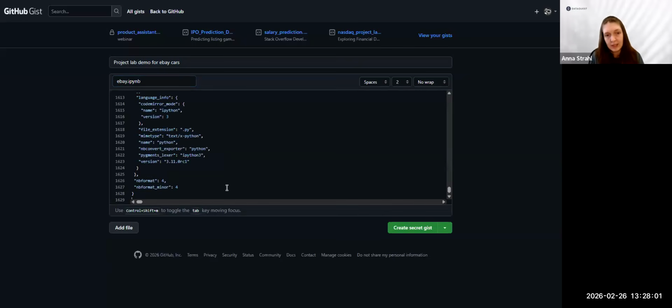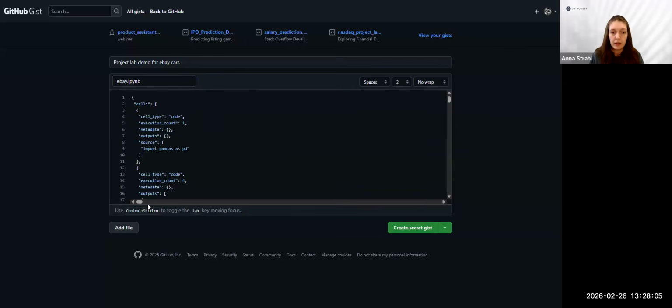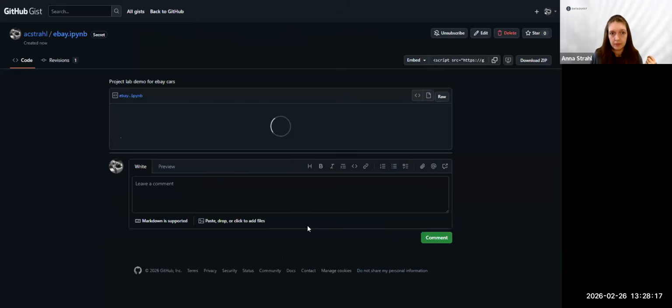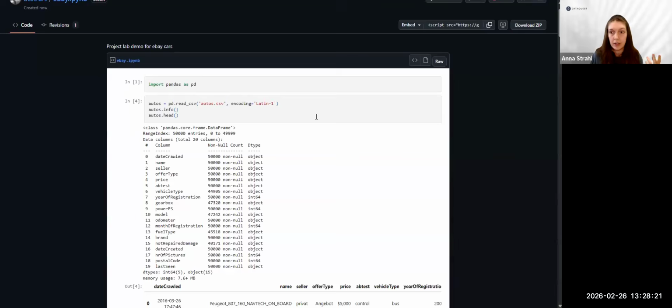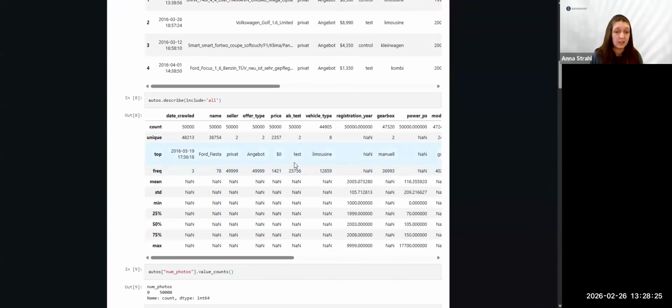And then you're going to paste in the raw code that we just copied. Then you can click create a secret gist if you wanted to only be accessible to you, or you can create a public gist which anyone can see. And drumroll please. We can now see that our entire Jupyter notebook is correctly rendered in GitHub, and this is something that you can share with other people.